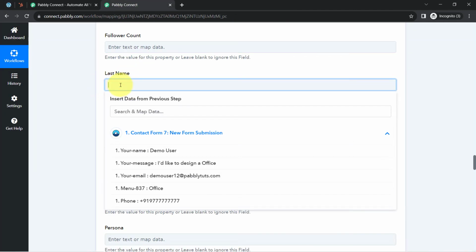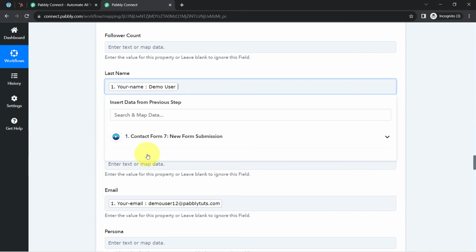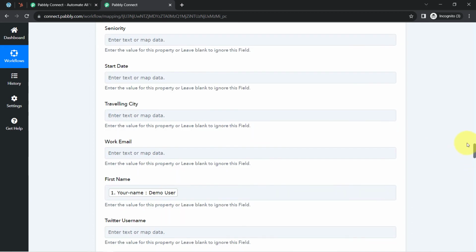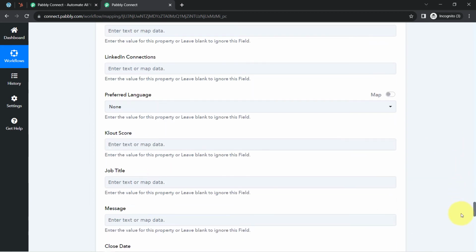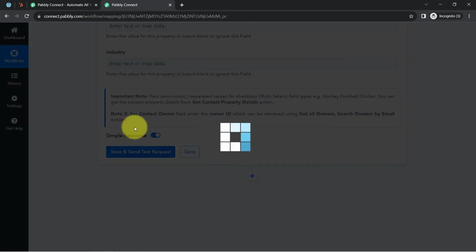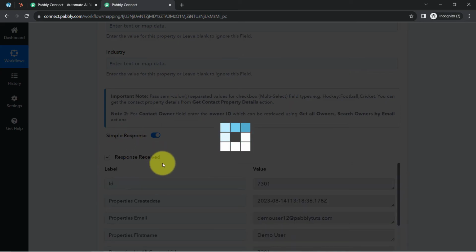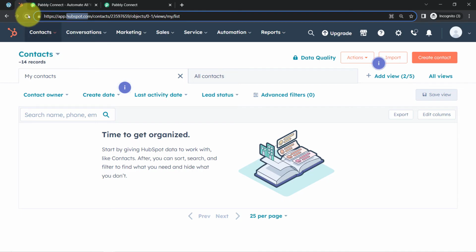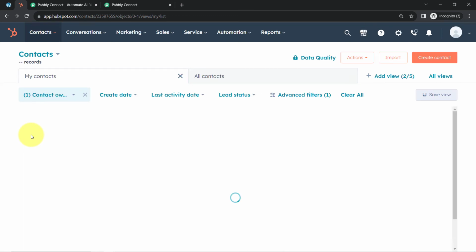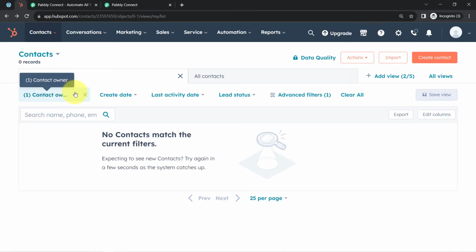Okay, so how about I delete this value, and instead I map the same full name here in the last name. I think I have provided all the data. Now I can directly click on this button, and you will notice how the submission data will be added as a contact in our HubSpot CRM. I have clicked on that button, waiting for the response, and the response is received.